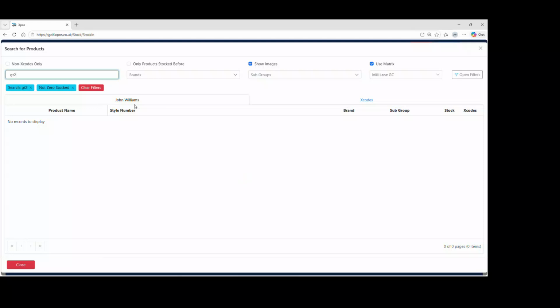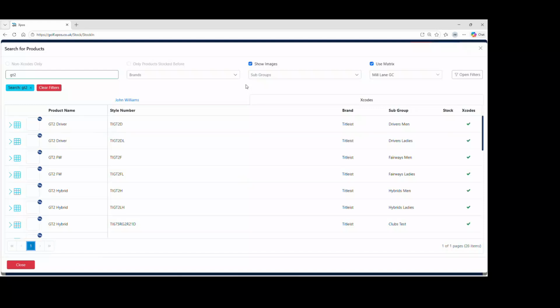First thing to say is when you search, it will default to your local data. So this is asking, have I got any product called GT2 in my system? Nothing's appeared. So that tells me I've never downloaded or put this product in. What you can do now is search our Xcodes database, which is this button here. So I'm going to switch it to this tab on the right. This now should search the whole of the Xcodes database.